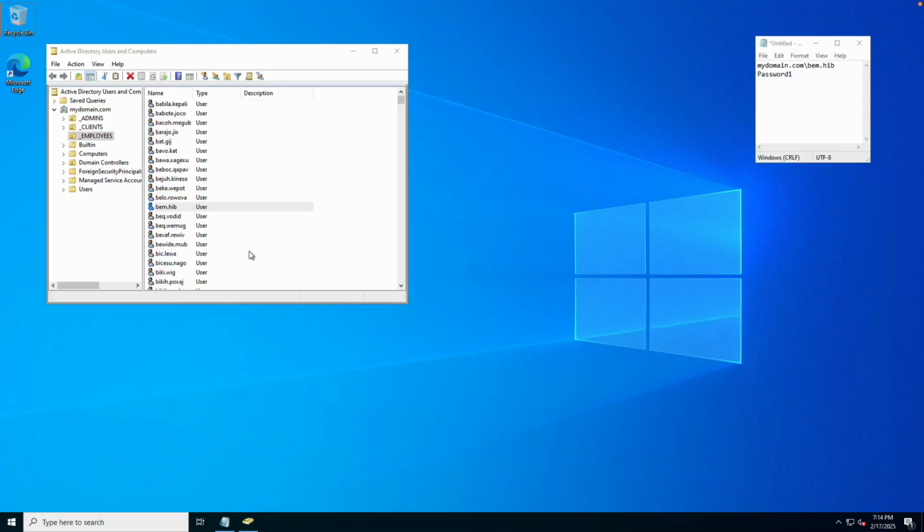Now that we have all these random users created, we're going to try to lock one of them out with failed login attempts, and then unlock it using Active Directory. In order to do so, if we were to try to log in right now and fail as many times as we want, it still wouldn't work because we haven't configured anything yet. We're going to use bim.hib.